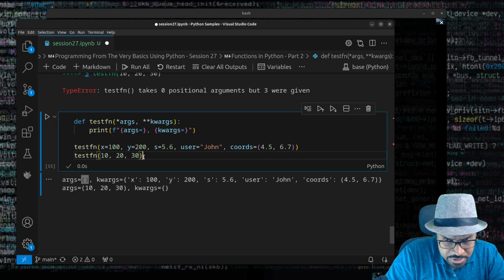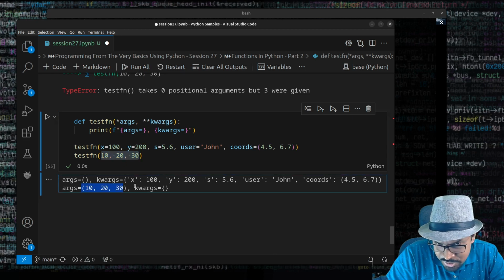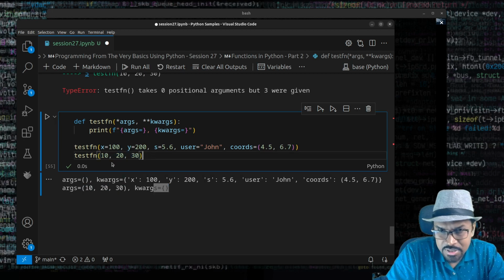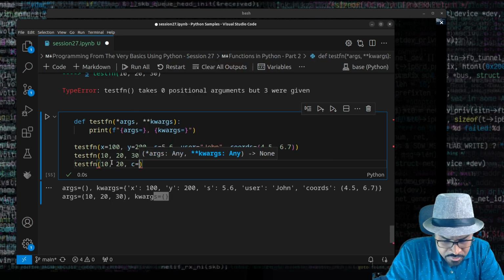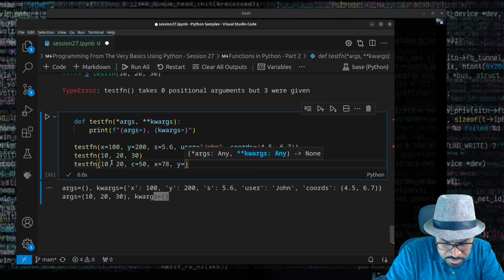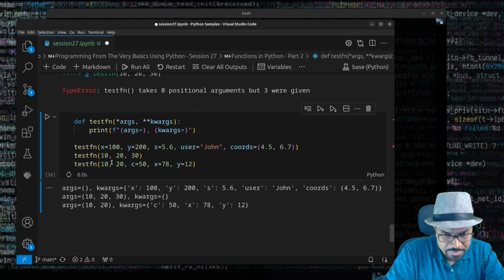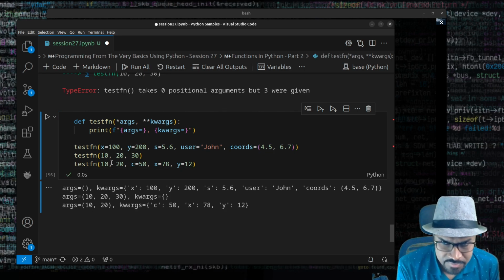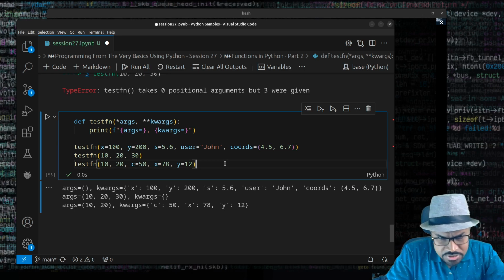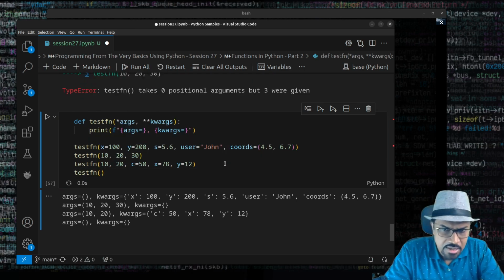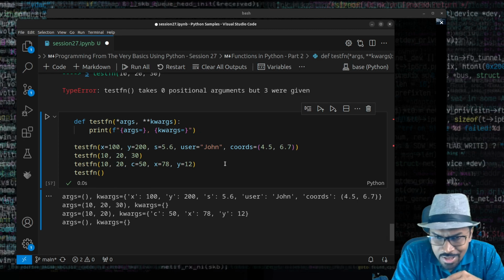Now you can call this function in myriads of ways. Second time when I call the function only by passing positional arguments, you can see that args has got all of those positional arguments and kwargs is empty. But if at all I try test Fn of 10, 20, c is equal to 50, and then say x is equal to 78, or say y is equal to some number 12, I can see what happens. This is a very flexible function, and you can also call this function with no arguments in here. Both the tuple and the dictionary are empty in this case.